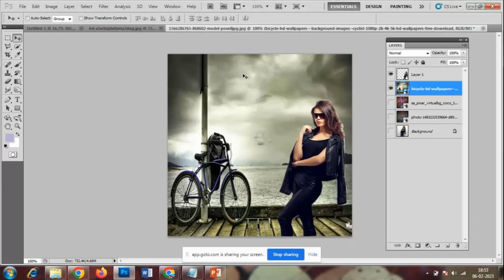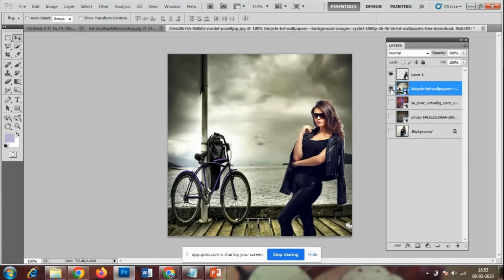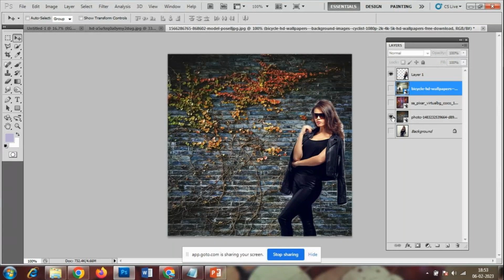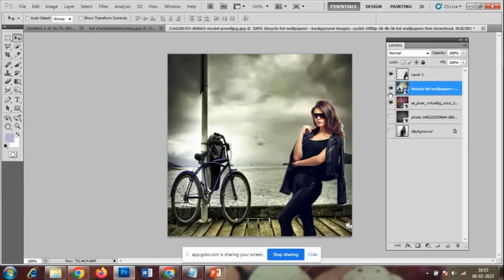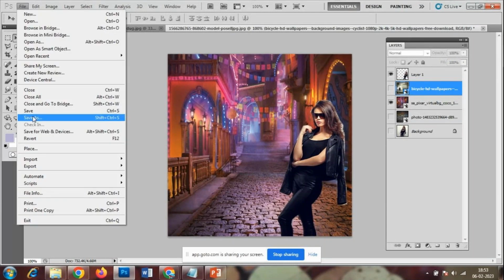Okay, so like this. Now I have given three different backgrounds. The first background is this one, the next background is this, and one more background is this. So I have given three different backgrounds for the same image. Okay, so now I want to save this file. I'll go to File, Save As. So what is the shortcut of Save As? Shift Control S. I'll go to Save As.